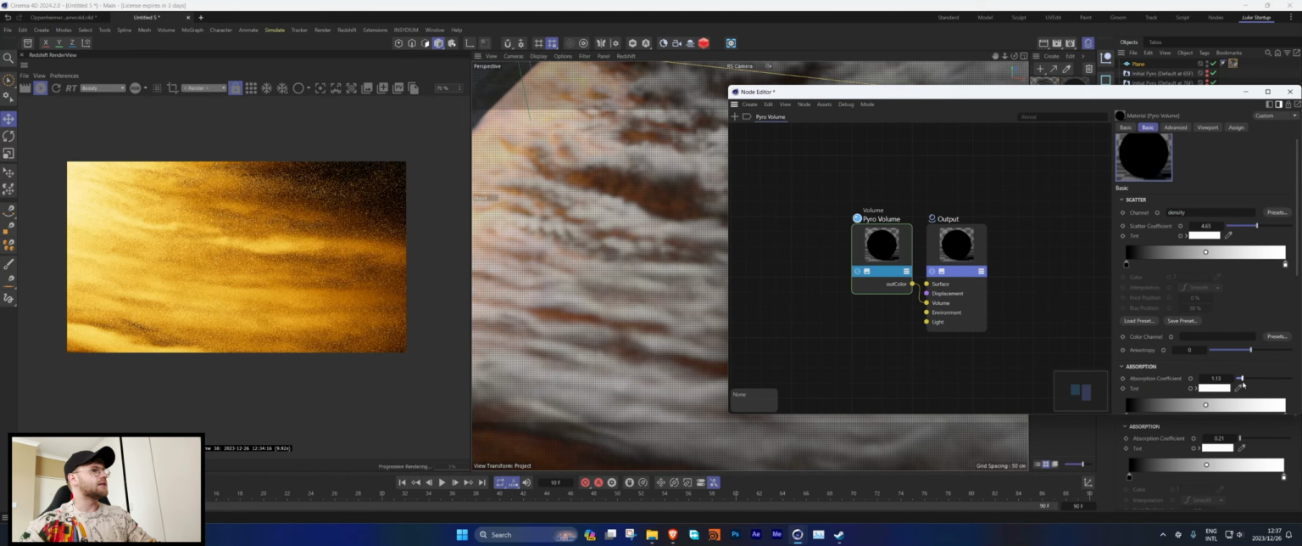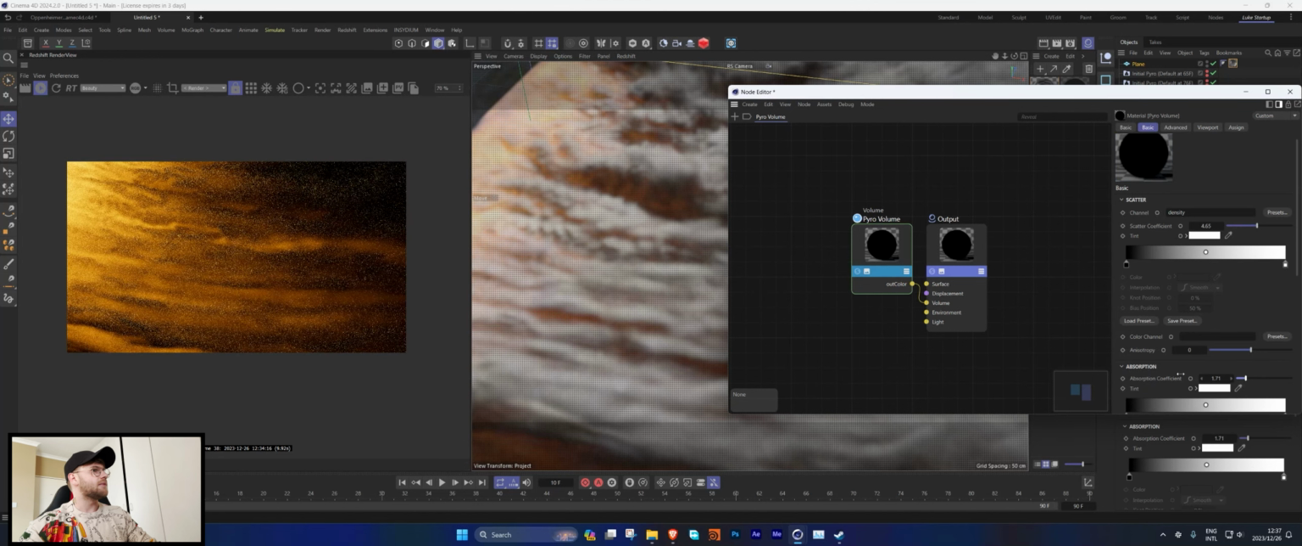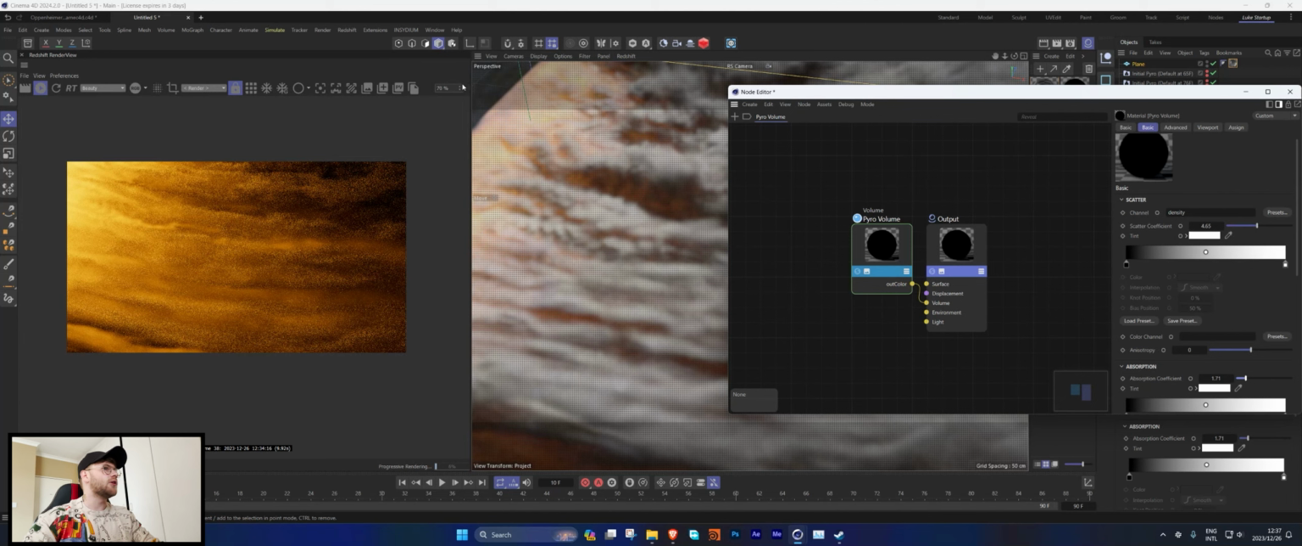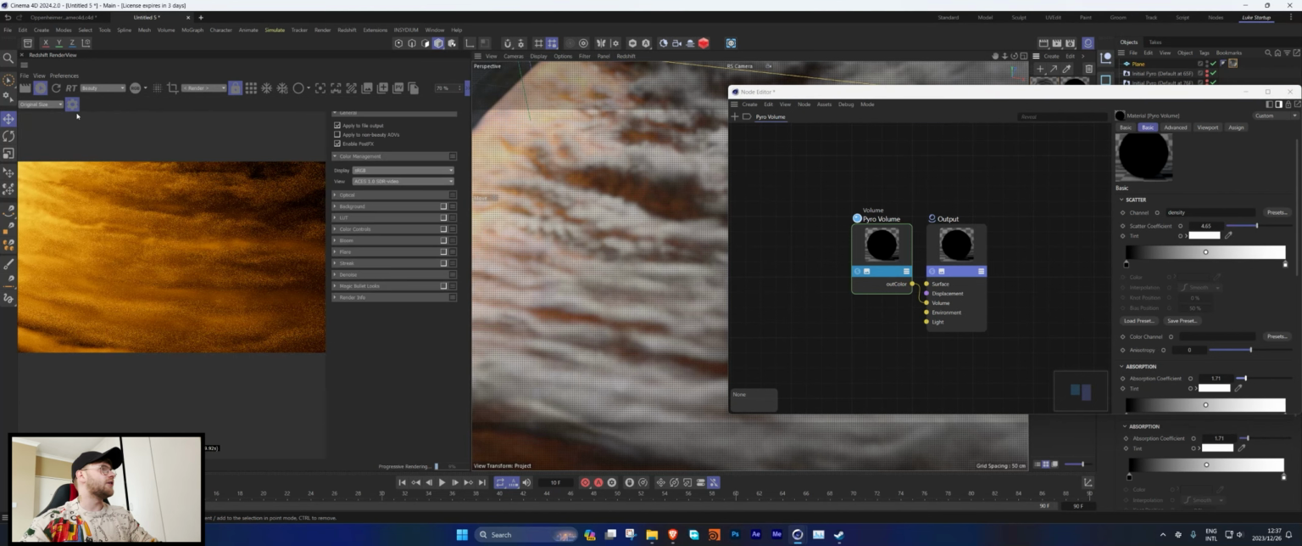But I think something like this looks quite nice, especially if in post we add a little bit more glow. We could go here and just add some bloom to it, just bring down our threshold by a bit.